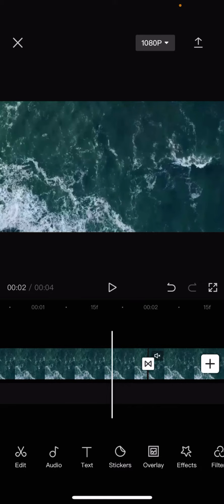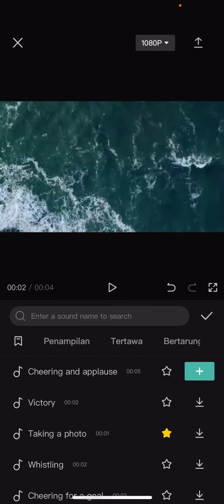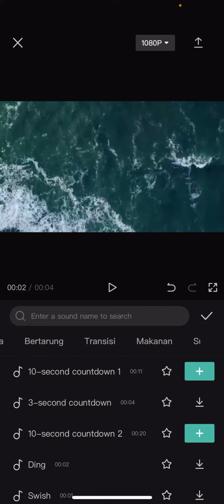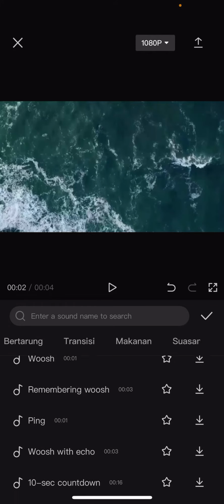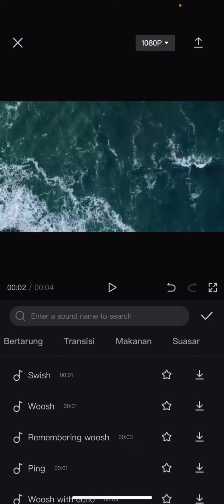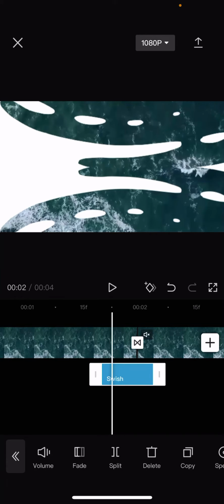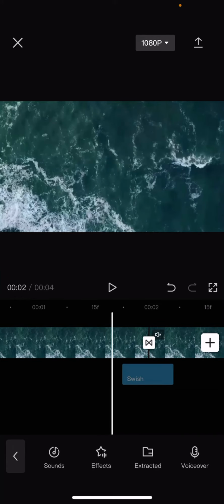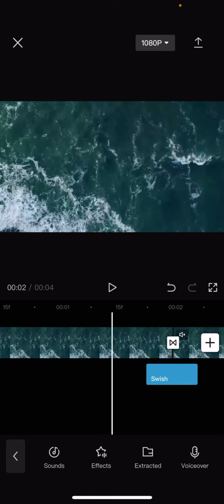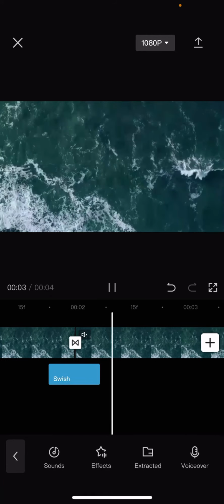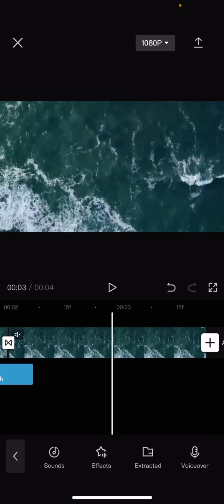And then after that, you're going to go to audio effects, and you're going to go to transition, which is this one. And for instance, I'm going to add this swish one, or the whoosh one. So I'm just going to press the download button, and I'm just going to add the sound effect here, so it'll create a swish sort of sound when there is a transition, like so. That is basically it.